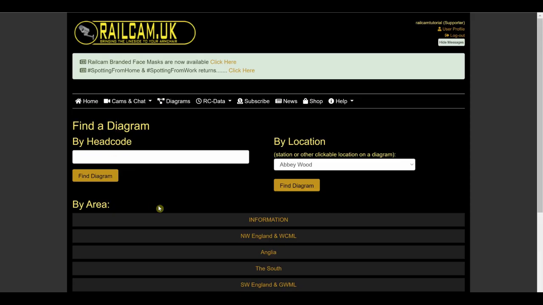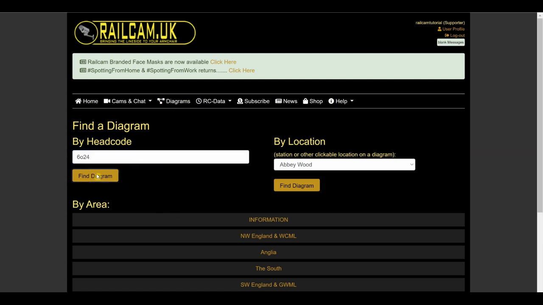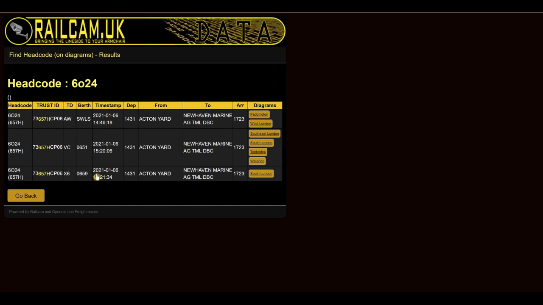So you can also look for your train by searching for the Headcode. So again, let's put 6024 back in there, find diagram. So this actually shows you all of the diagrams that train is going to be moving through or has moved through.